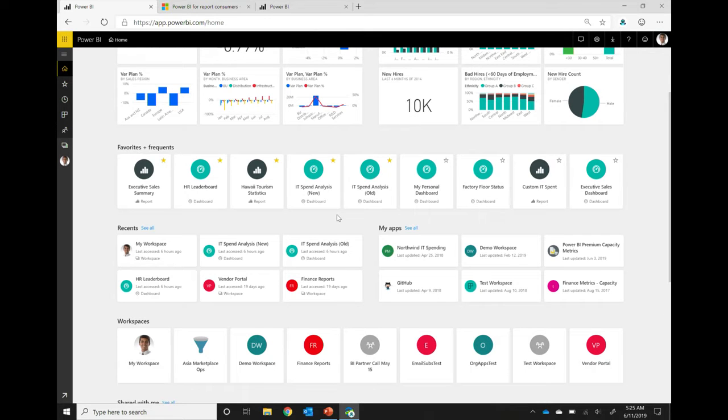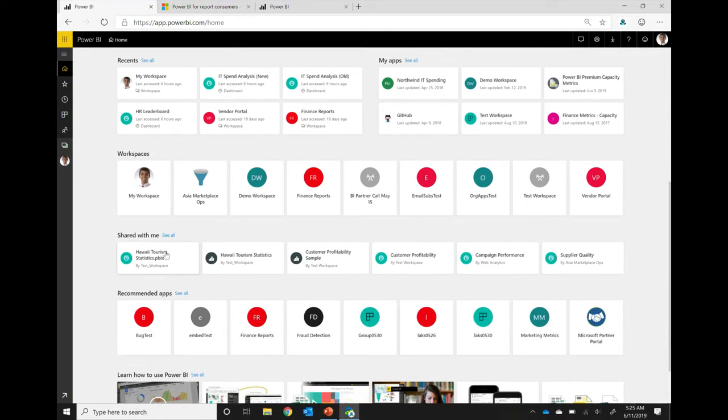So as I scroll further down my homepage, you'll see that there is a section for things that are shared with me and recommended apps. So this is the phase where I'm in discovery mode. I've looked at all the content that I care about because I have the pin tiles to look at all my key metrics at a glance. I can access all the frequent content that I care about. And also, if I want to dive into some of the other dashboards and reports that are shared with me, I can go to this section. And here you'll see that I have some dashboards and reports that are shared either directly to me by different users or as part of a security group within the organization.